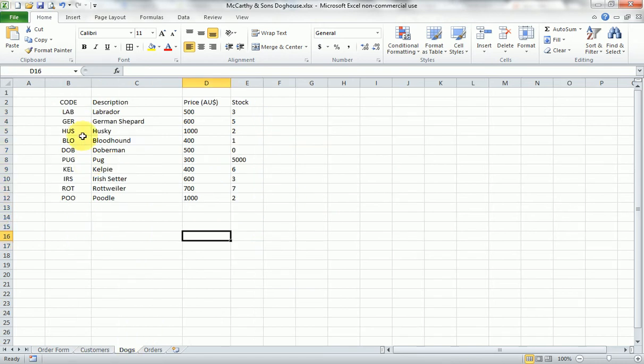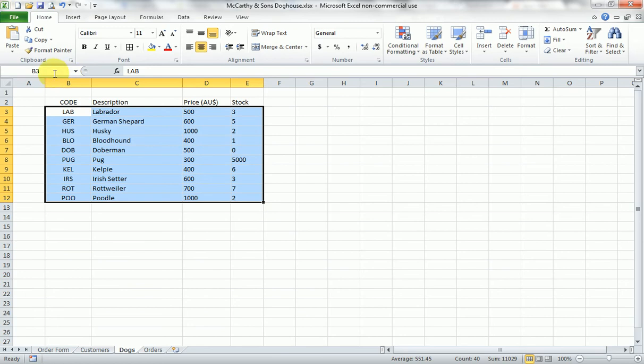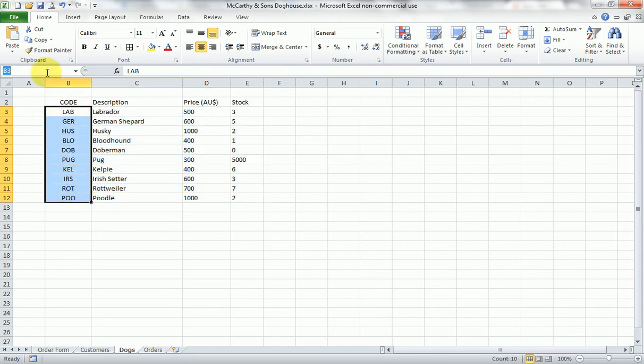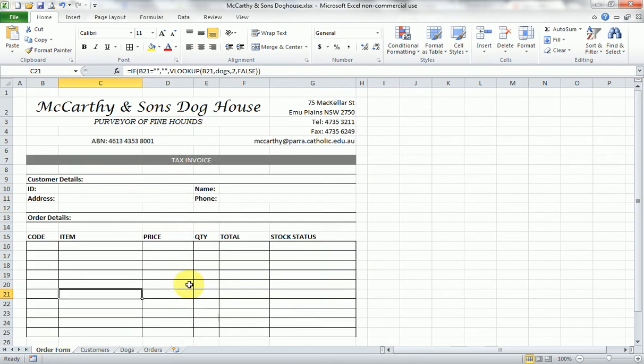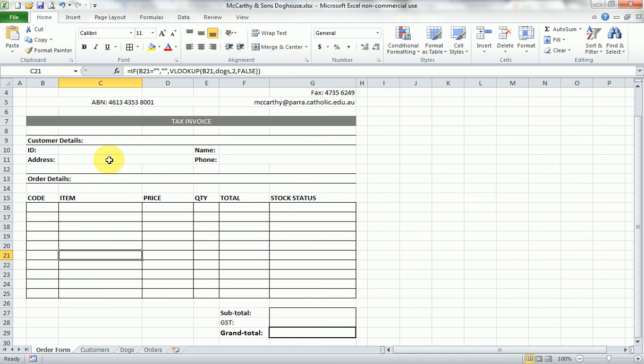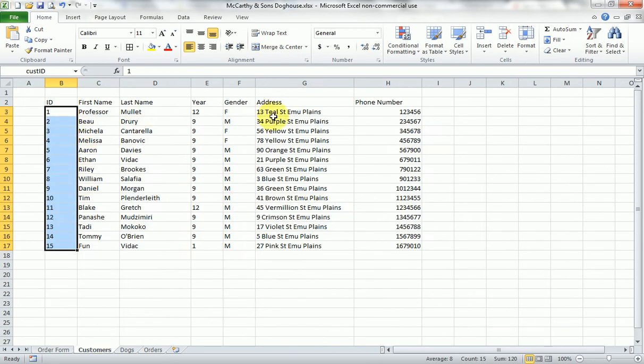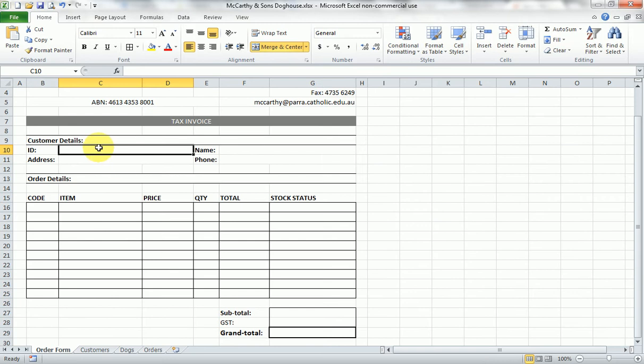Going to repeat this for the dogs. So one called dogs, another one called dog ID, and we're ready to go. Okay, what we want to happen is for us to be able to put in a customer ID, so they went from 1 to 15, and then for it to look up the rest for us.